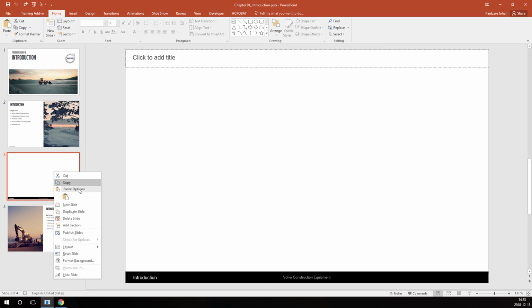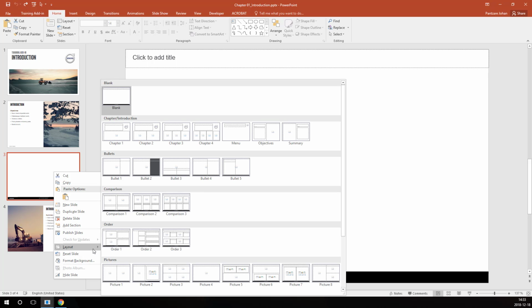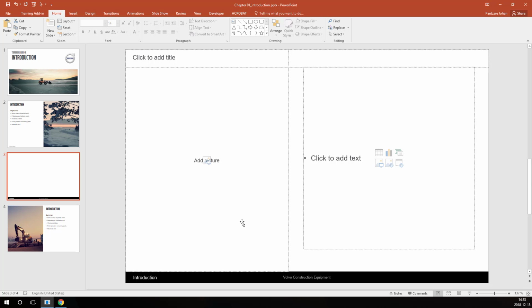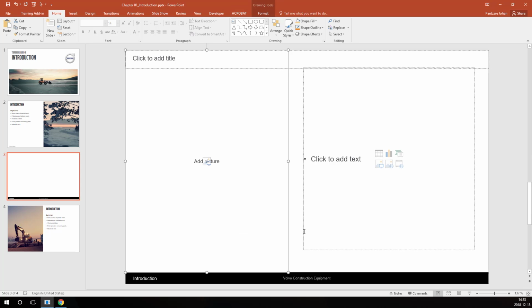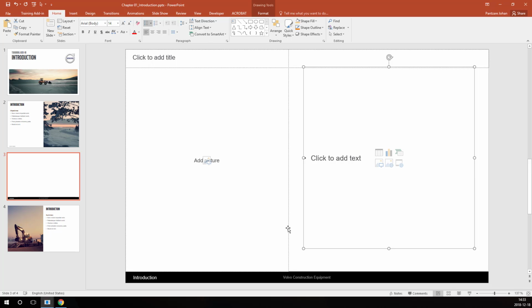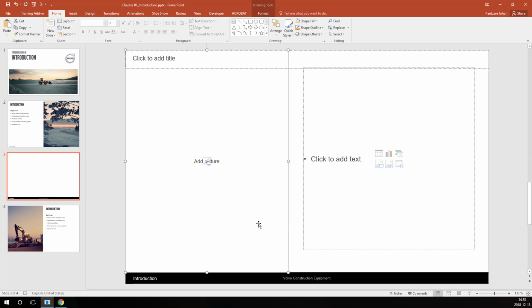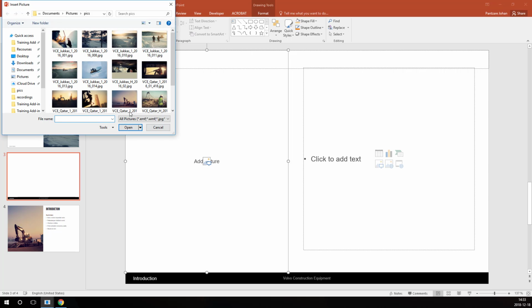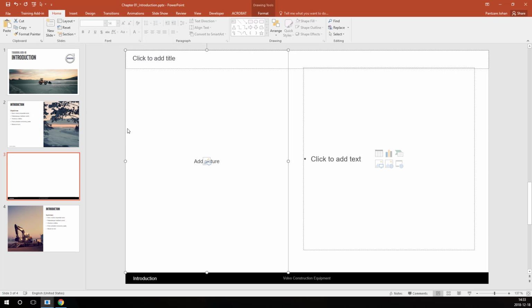For that, I'm going to select a suitable layout. I'm going to select picture 2. Here we have a picture placeholder and a content placeholder. Let's see the difference between those two. I'm going to select a picture and we'll see what happens. I'll insert this picture in the picture placeholder.